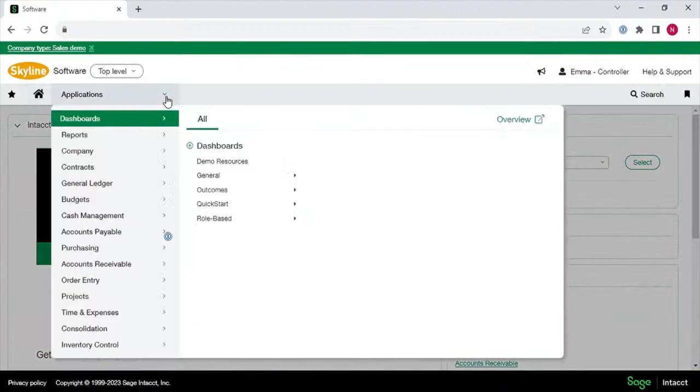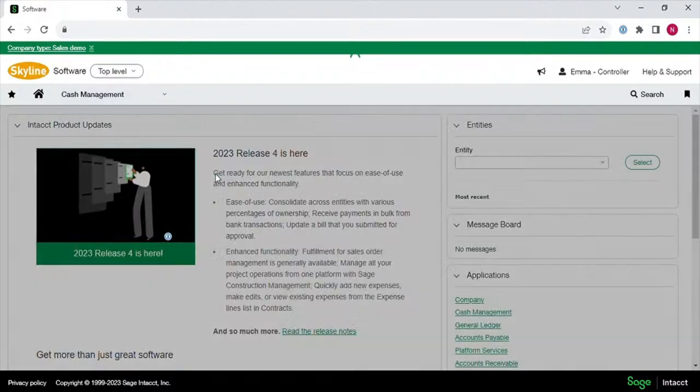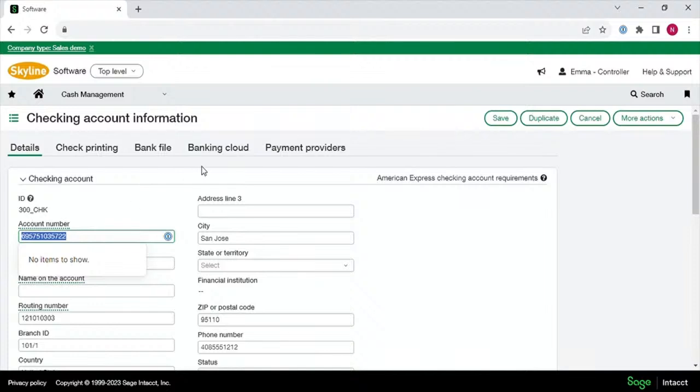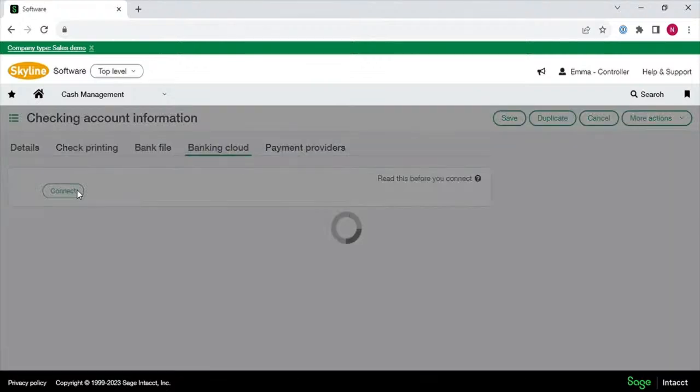We would first click the application drop-down button, click Cash Management, and Checking Accounts. This will bring up a list of all your bank accounts that you have set up within Sage. I then click Edit on the bank account I would like to connect and head to Banking Cloud.